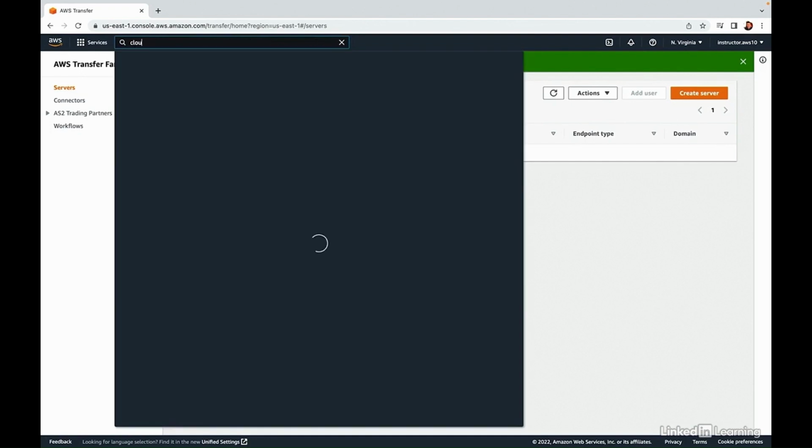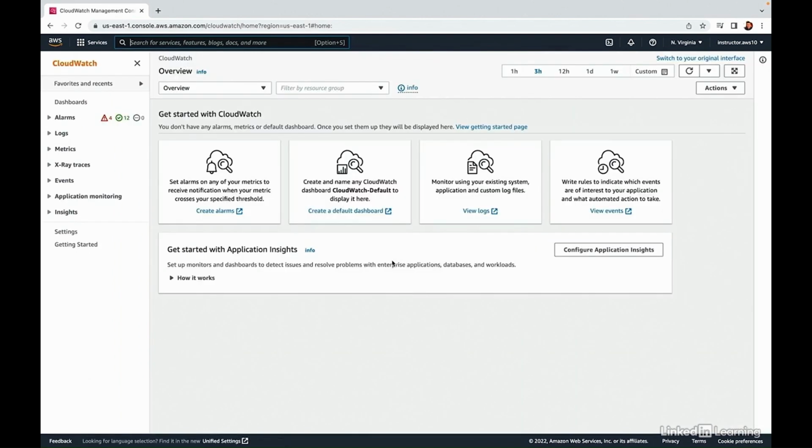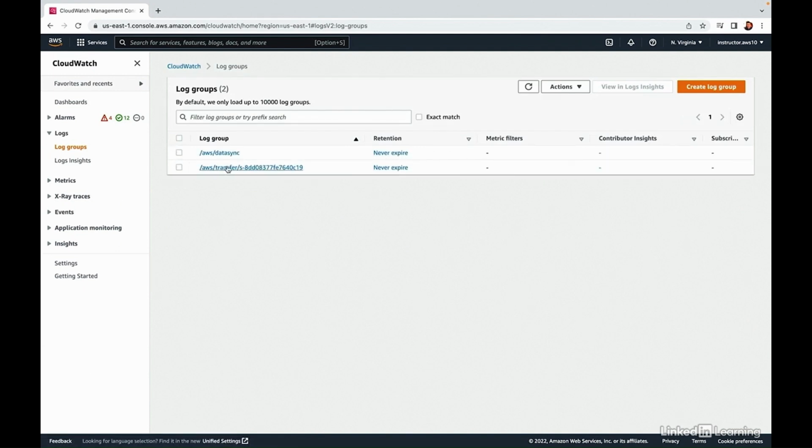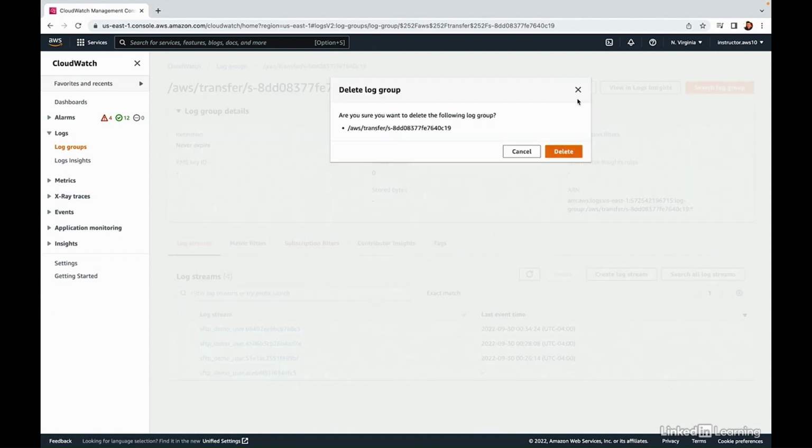Next, let's go visit CloudWatch. Click the first result, CloudWatch, and we'll see the logs that were generated by this SFTP activity. Expand logs and go to log groups, and you'll see one here for the AWS Transfer Service, along with a few log entries that were created by the activity that we just did. Go up to Actions, and you can delete log group.